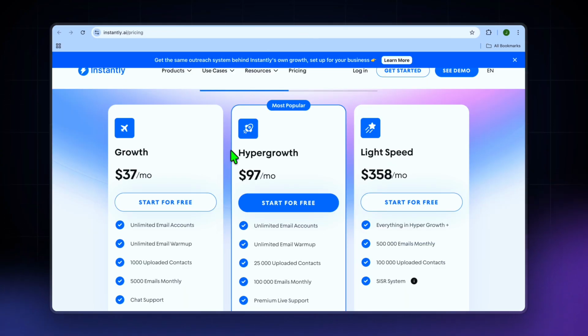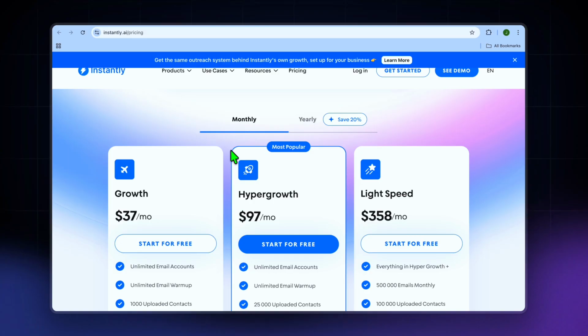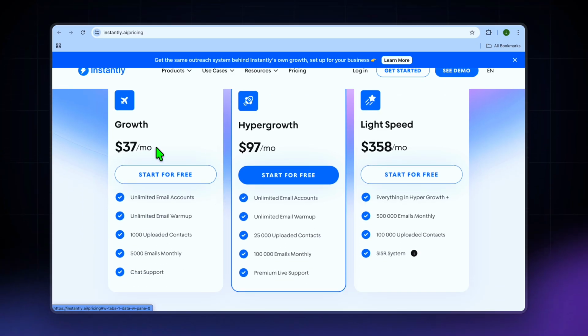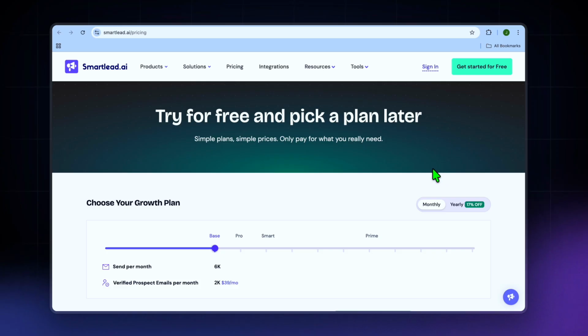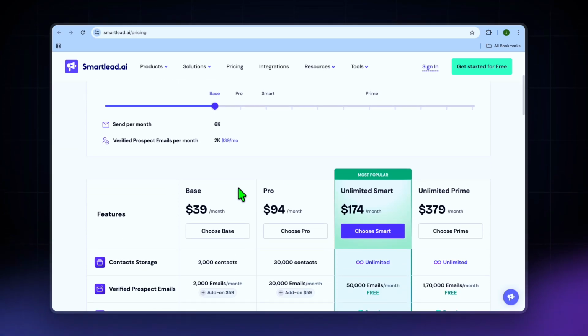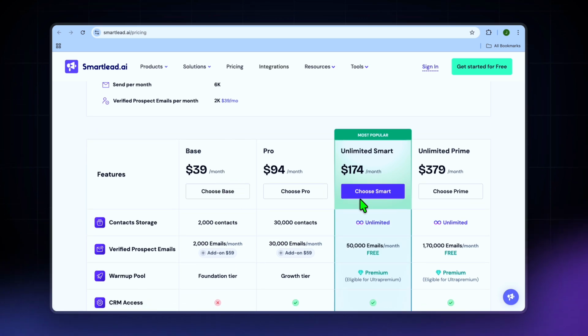While on the other hand, if we were to check out the pricing page for Instantly, you can also get started for free, or you could get a demo if you want in the top right hand corner. And you can see that their monthly plan begins at $37 and it can go up to $358. With Smartlead, on the other hand, you can also get started for completely free, and their monthly plan begins at $39 and it can go up to $379.